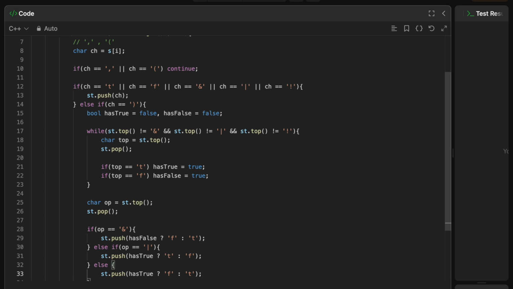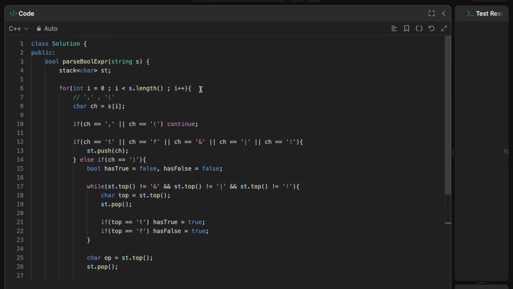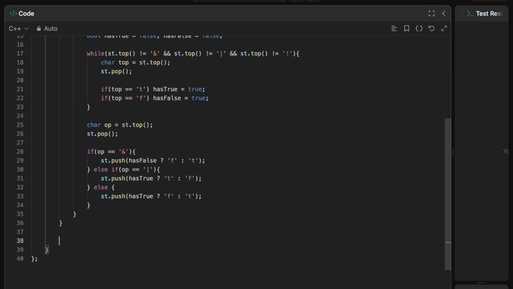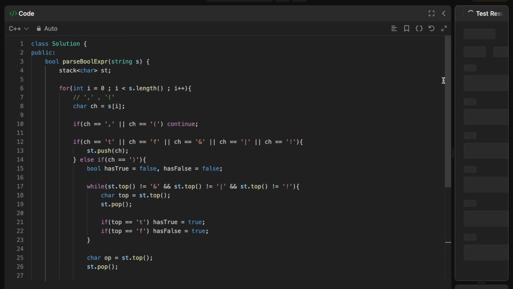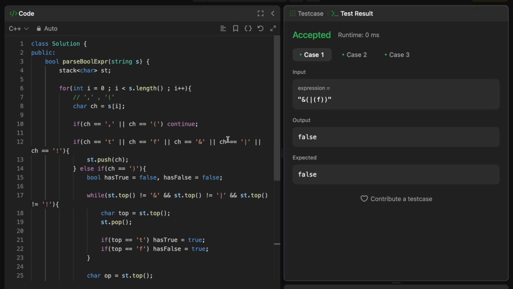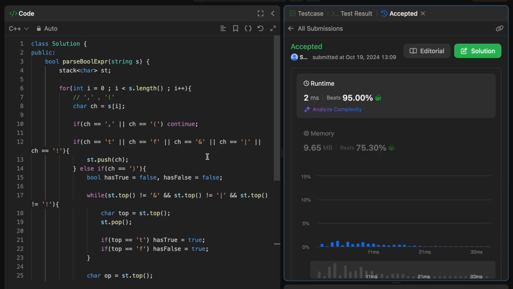Now at the end, once this loop finishes and we have traversed the entire string, we can just check what is present at the top. So we'll return st.top equals T, meaning if the top element is T, then return true, otherwise return false. So let's run this. Our test cases are accepted. Now let's submit this. So it got accepted.